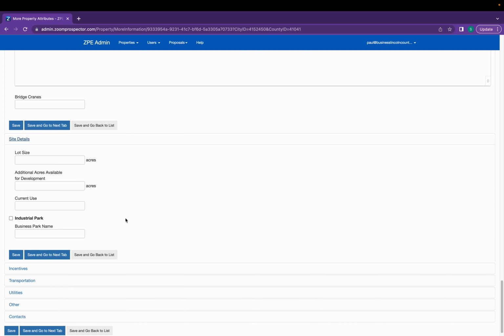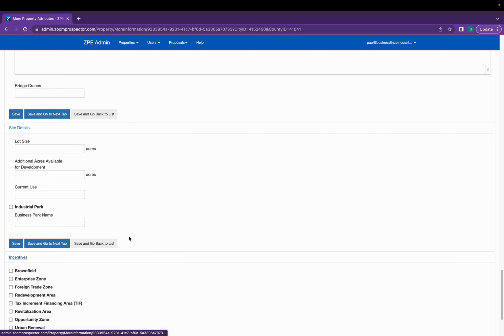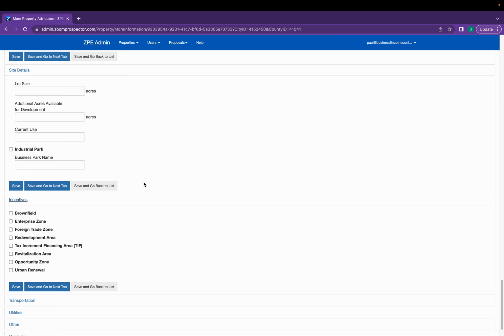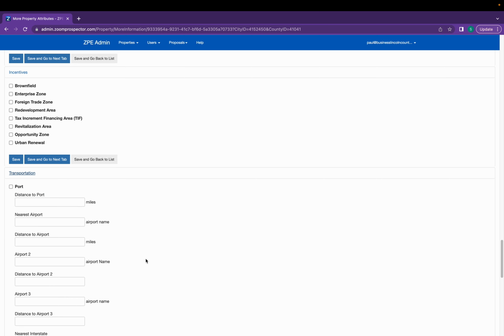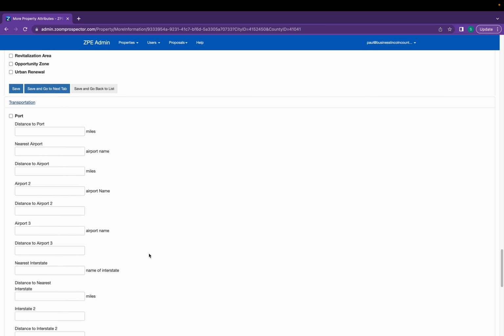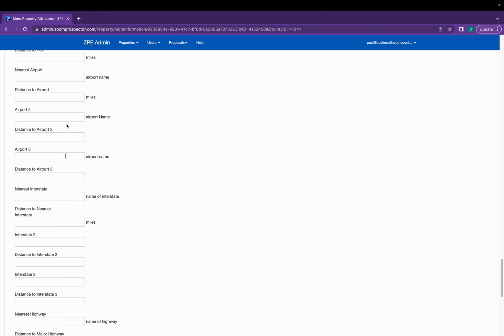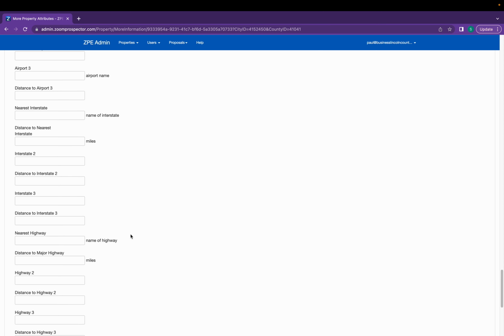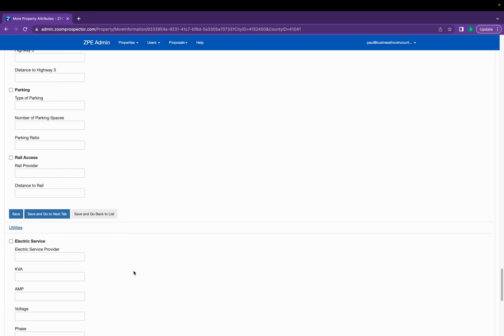Site details goes more into if it's in an industrial park or what is more available to develop on the lot itself. Incentives based on the property that you have. Transportation, also for more industrial type buildings, but it is good to know how far are you from an airport, how far are you from an interstate, a highway, rail access, things like that.